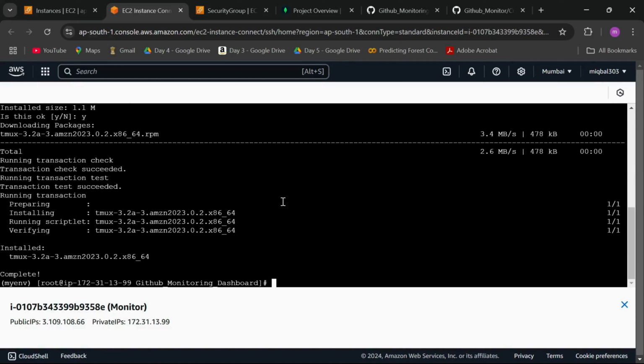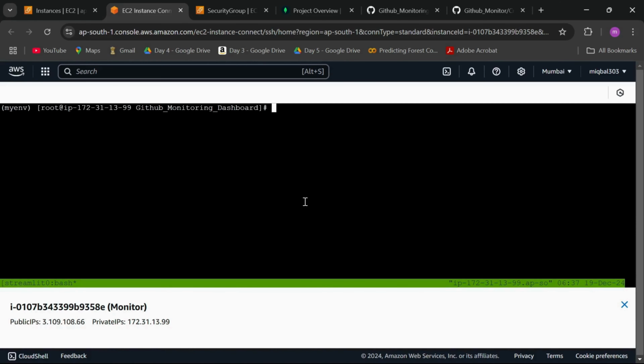Now it's installed successfully. Now start the tmux session. For this we use tmux new -s streamlit-app. Let's open a tmux window. Now we run the Streamlit app.